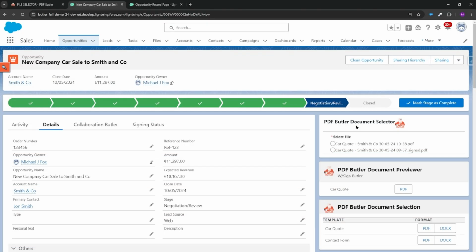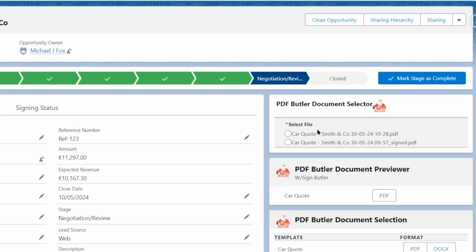Hi, so in this video I'm going to show you what the PDF Butler document selector can do. It is called the file selector when you get into the components. So files can be saved into Salesforce, but often you want to continue the journey with them, perhaps emailing them, obviously with the email templates that you've already made, or sending them off to Sign Butler.